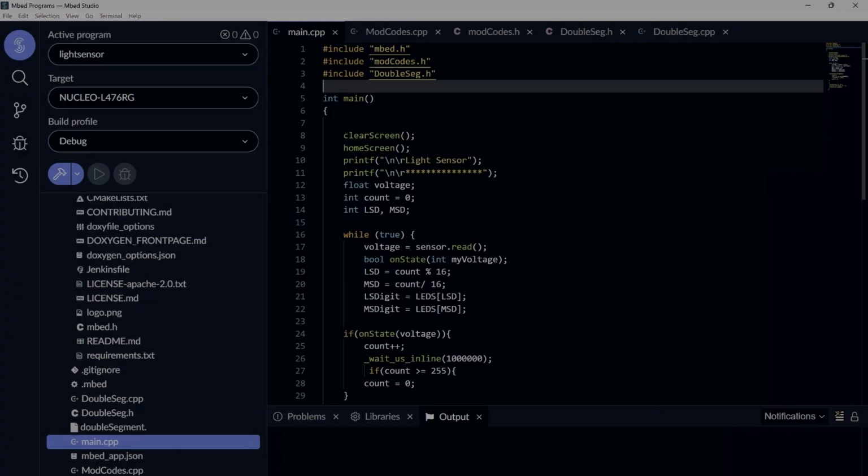Okay, so there I made a Boolean on state int voltage. Okay, so that I put into the segments. Okay, so let's go over there real quick.